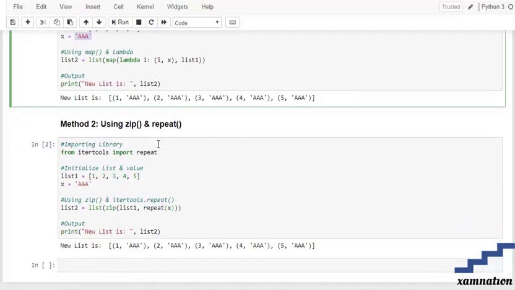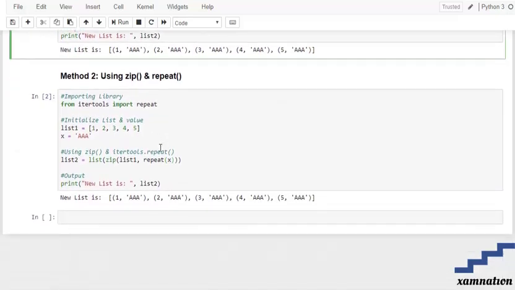Now moving towards the second method, that is using the zip and repeat method. First, we are going to import our library, that is, from itertools we are going to import the repeat method. After that, we are initializing a list and a value, and in the zip and the itertools we are going to combine them together.